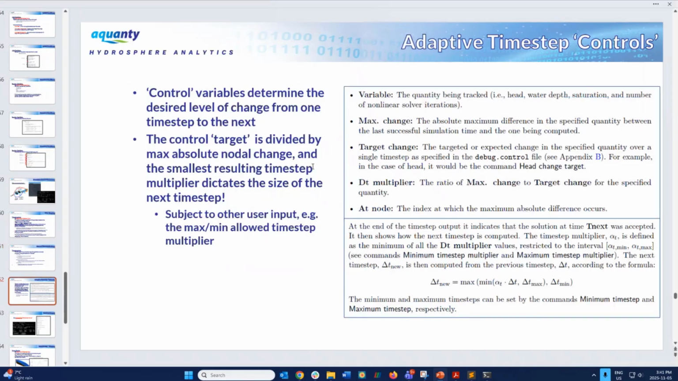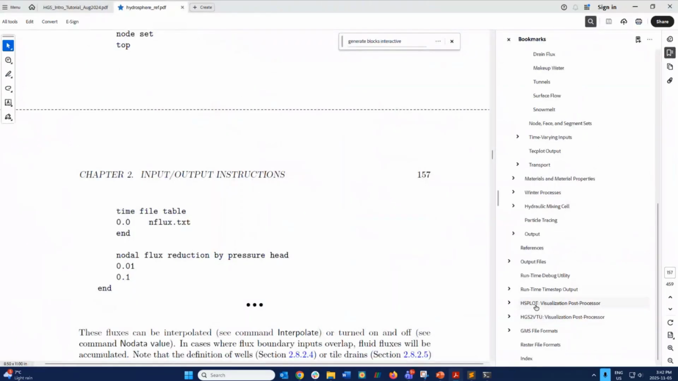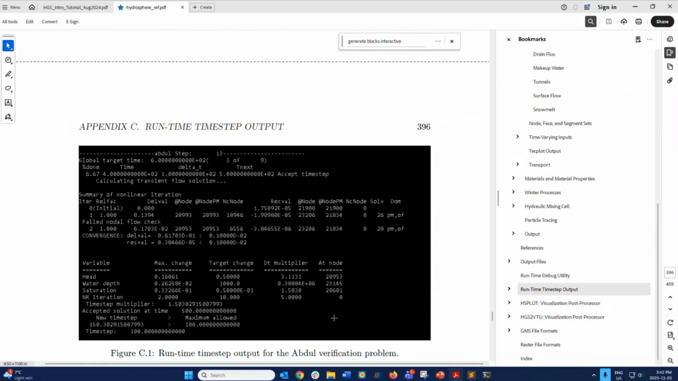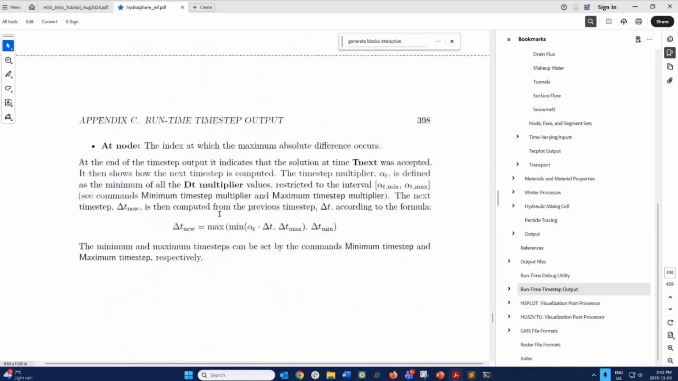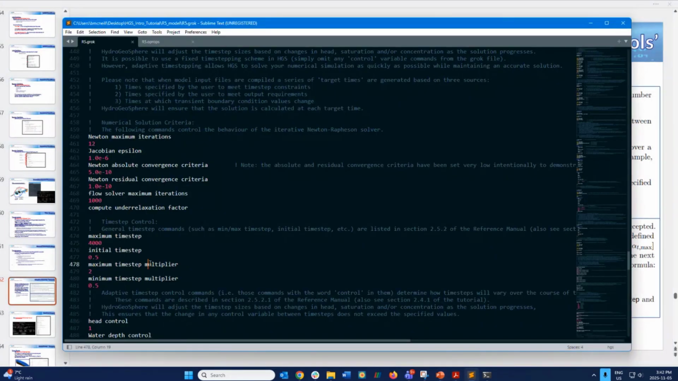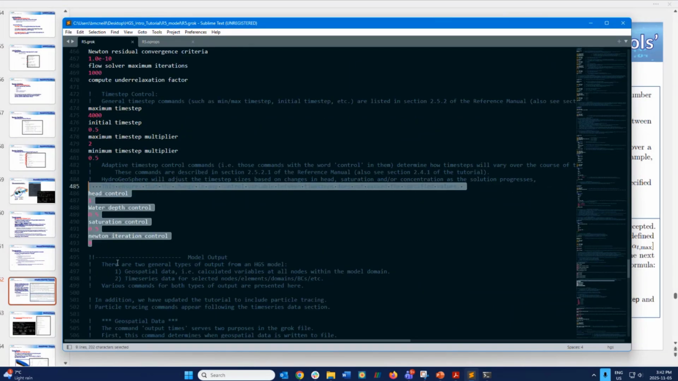Oh, right, sorry. Before the time steps, just again to reiterate these control variables and how adaptive time stepping works. This is outlined in Appendix, I believe it's Appendix C of the reference manual. Runtime time step output. This section defines in more detail all of the individual variables listed in the runtime output. And then it also describes towards the bottom how the actual adaptive time stepping works in greater detail. But I already explained that earlier. Just suffice it to say that in your grok file, you'll want to define some general time step controls as well as the adaptive time stepping controls.